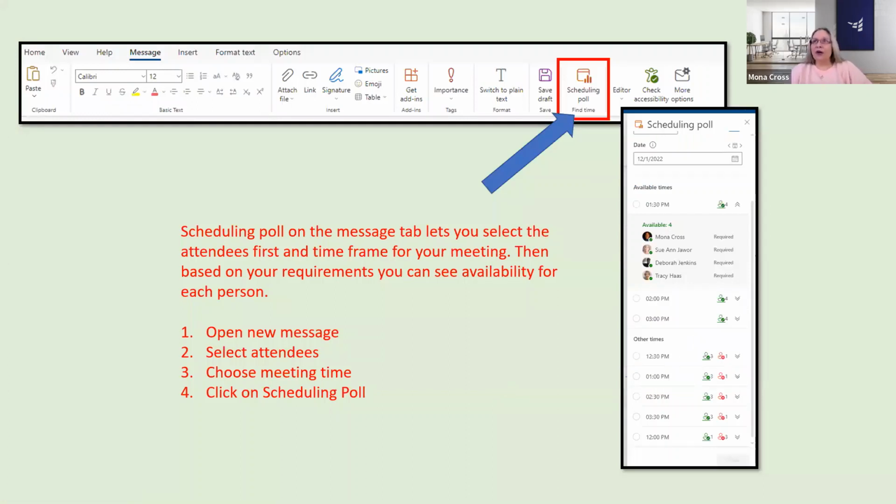Next, this is where I'm going to show you the scheduling poll and what it does in Outlook. If you go into Outlook and you want to set up a meeting with somebody, you want to check their scheduling. When you just click on a scheduling poll, it shows you the list of people, or up here you choose a date, and it shows you a list of people that you need to add into your meeting event.